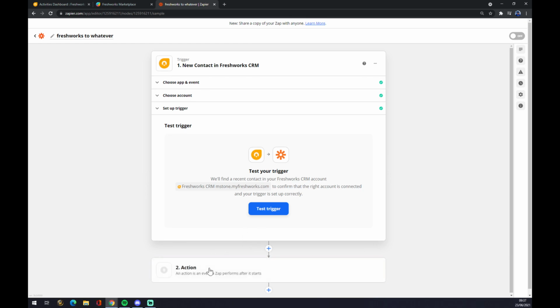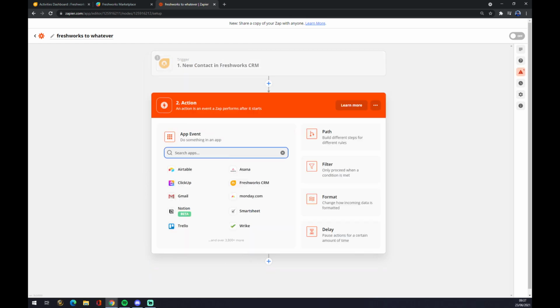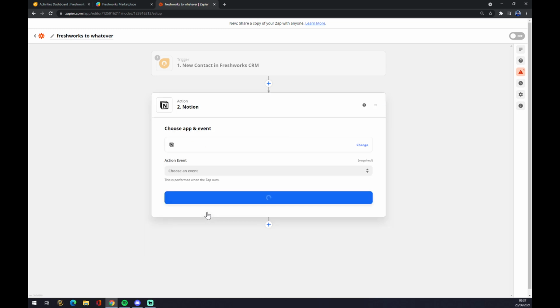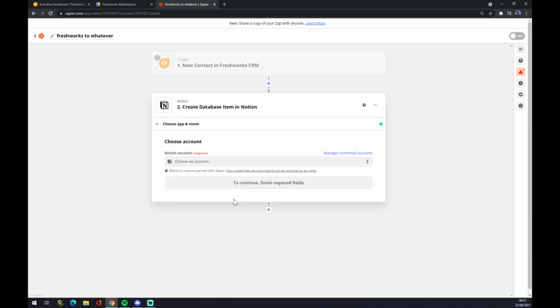On the action number two, we want to pick the application that's going to be affected by this trigger. So let's go with, for example, Notion. We pick an event, create the database item, we press continue, and now we just log in with our account and we are a few clicks away from making this integration happen. So yeah, that's about it.